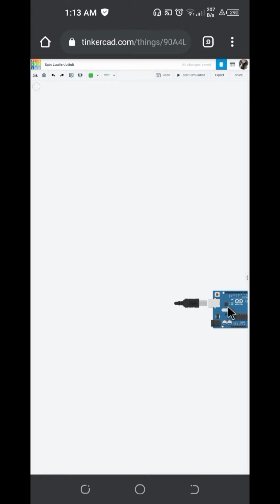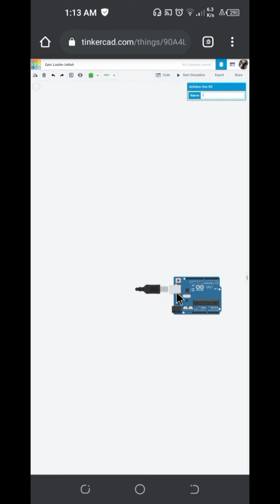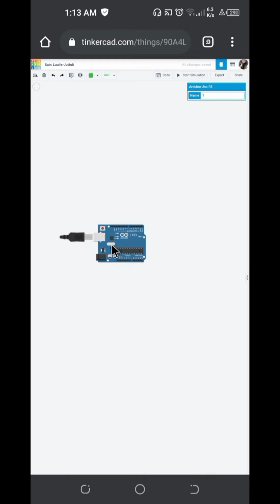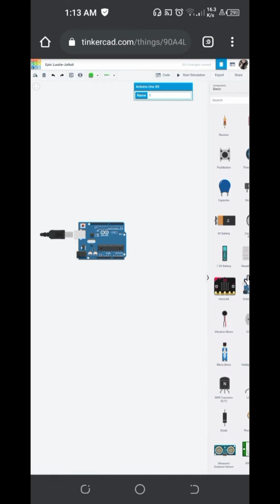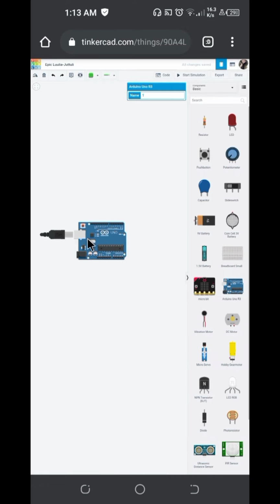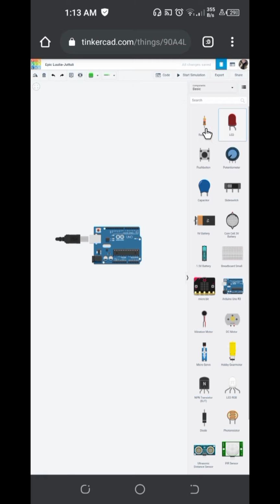Just wait. Okay. And we will need a LED and a resistor.